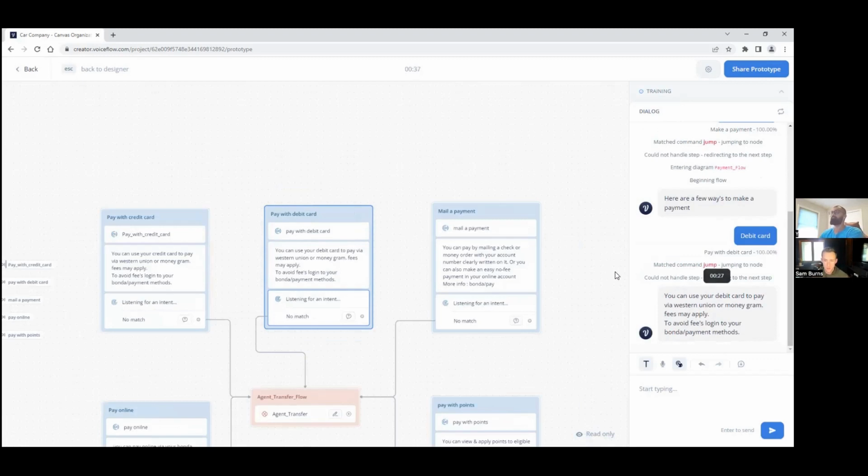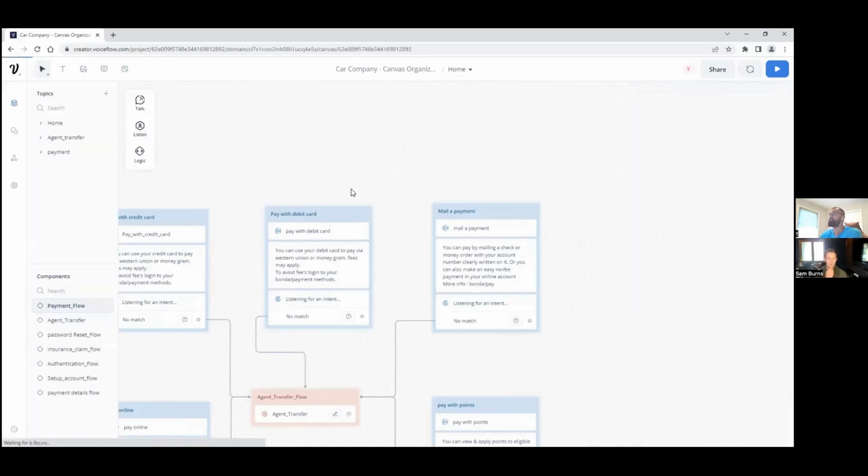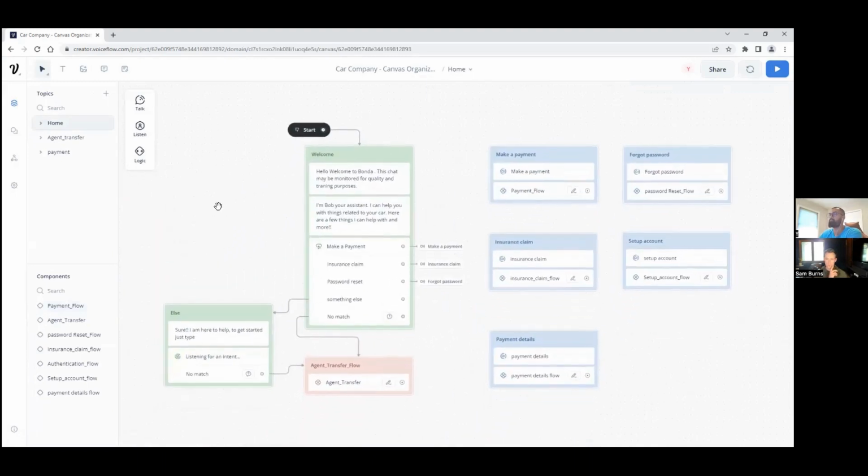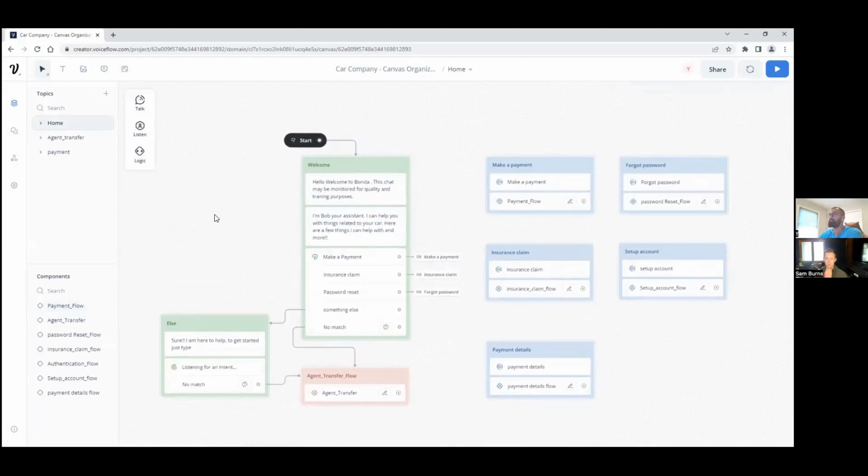Got it. So that would be that first flow from a payment perspective. Let's hop back to the home topic here, and let's do one more just to really understand the experience. For example, do you have another one that you prefer to show, whether it's insurance claim or setup?